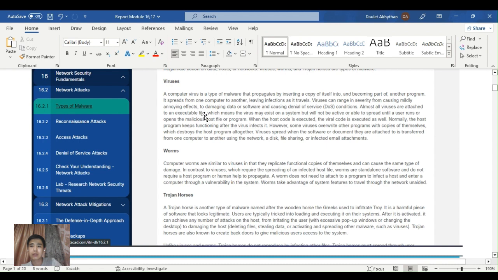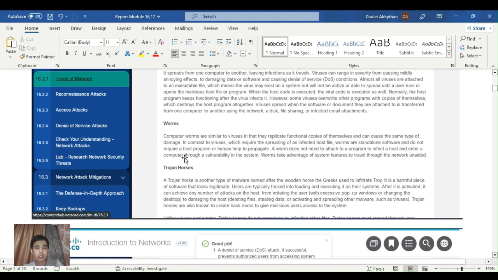Viruses can range in severity from causing merely annoying effects to damaging data or software and causing denial of service. It's like DoS conditions. We also have DoS attacks, which we will consider in the next topics. The second, worms. Computer worms are similar to viruses in that they duplicate functional copies of themselves and can cause the same type of damage. In contrast to viruses, which require the spreading of an infected host file, worms are standalone software and don't require a host program or human help to propagate.